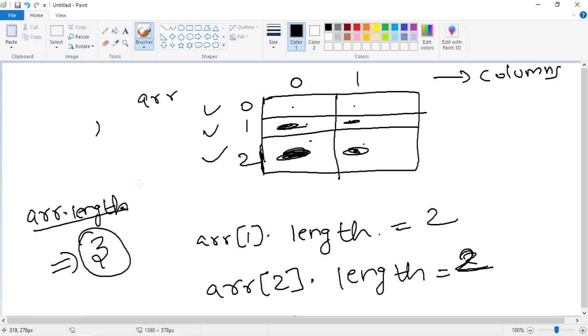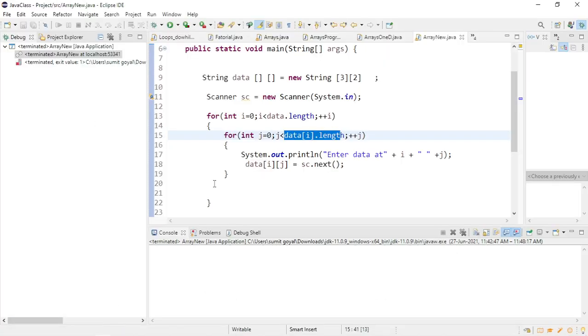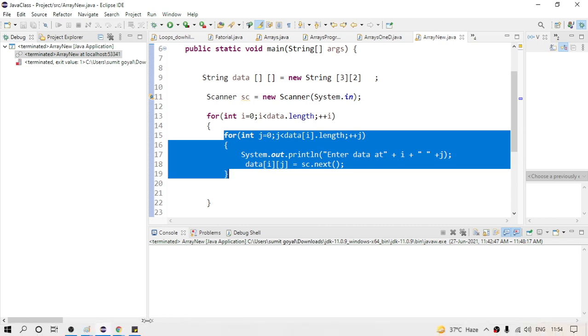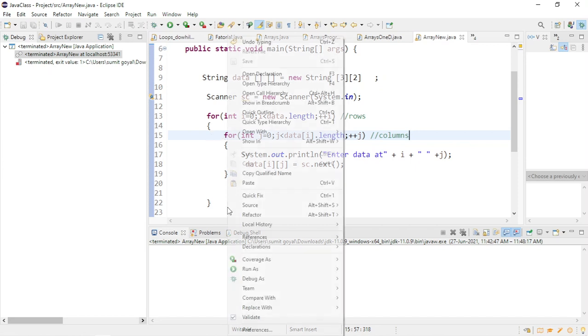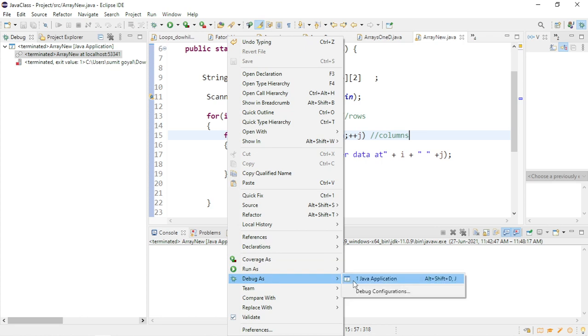Yes, Sumit. So the same thing we will see here. Instead of writing array dot length, if you see, this inner loop is for the columns, and this is for the total number of rows. This is for the total number of rows, and this is for the columns, right? So let us debug this. Let me debug this program.